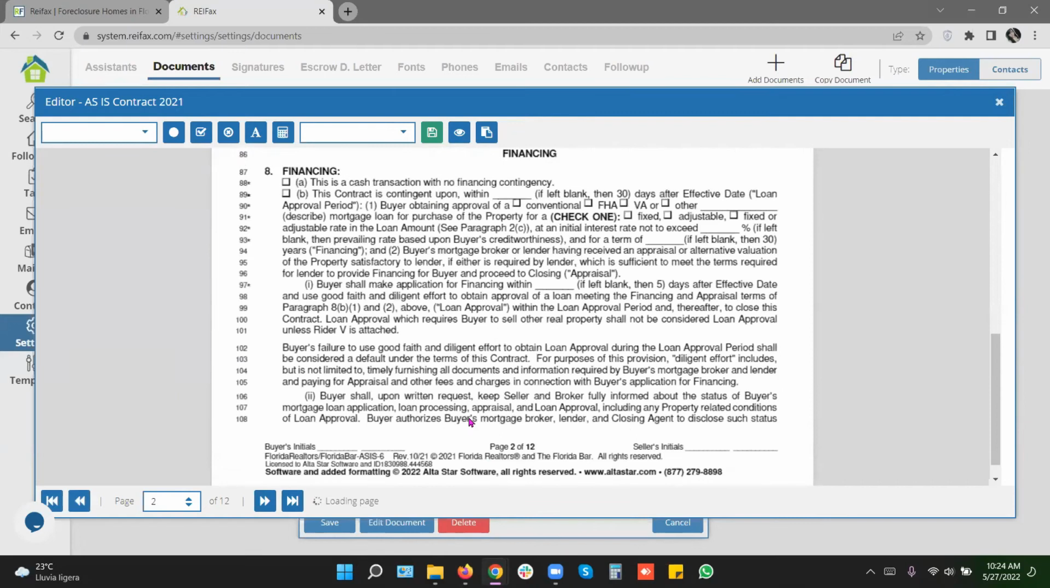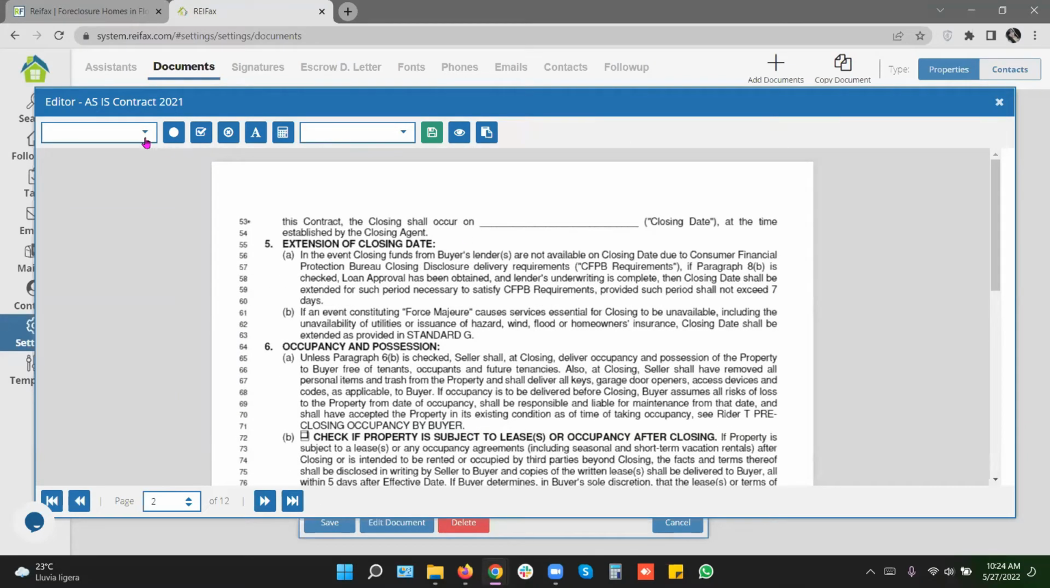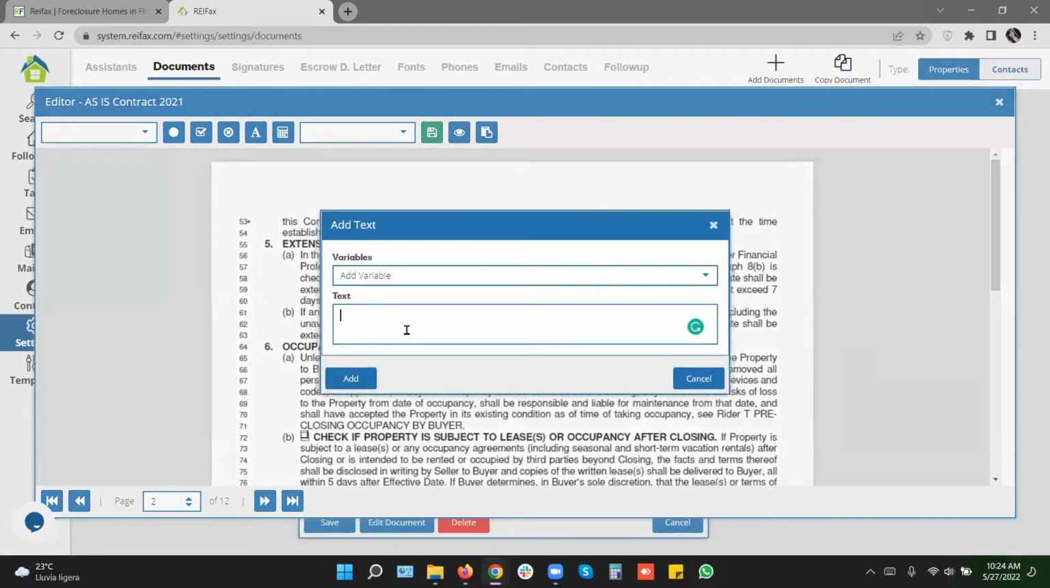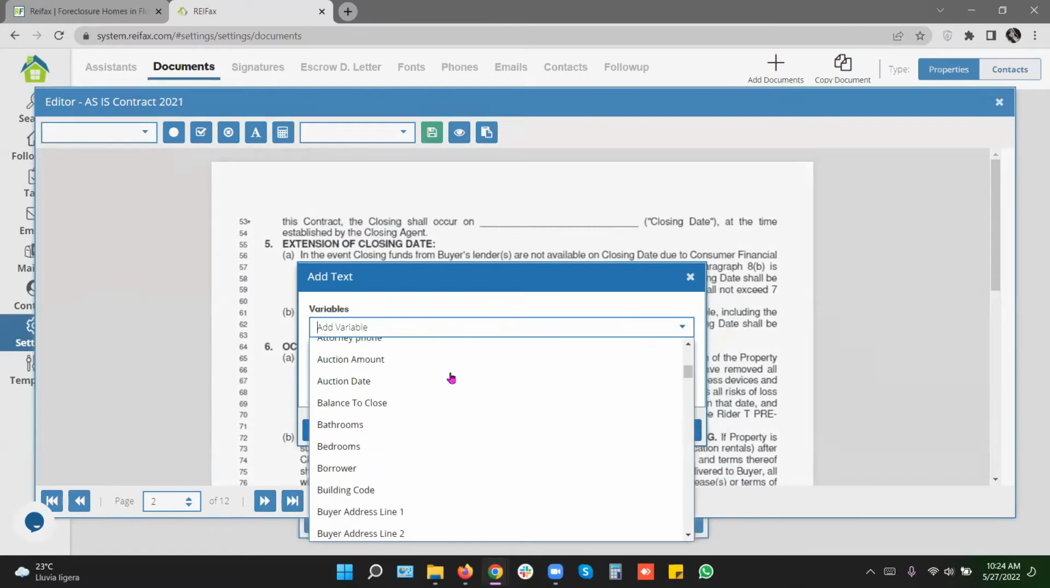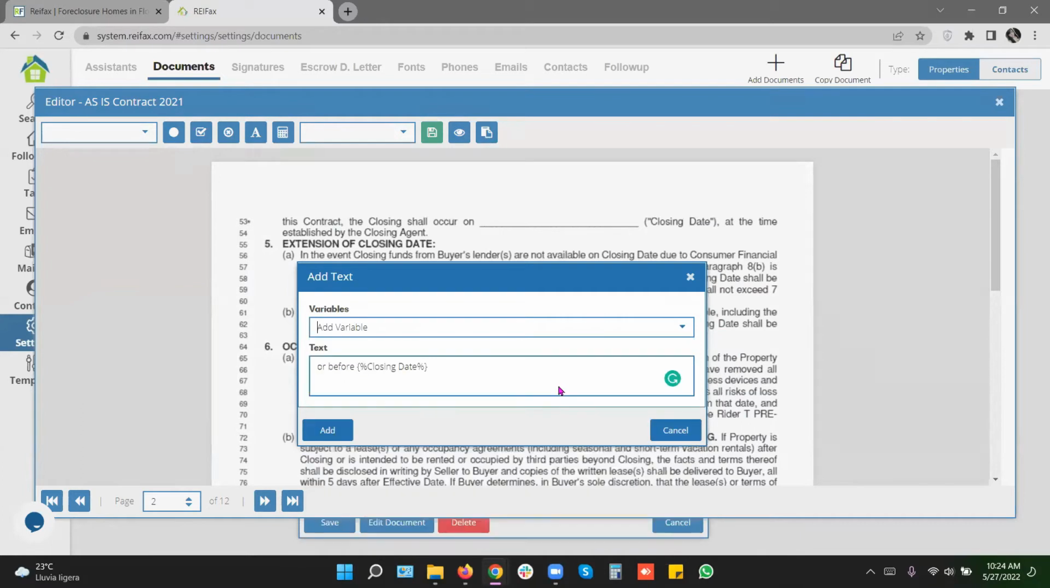So let's go to page number 2, and I'm going to show you a little bit more. Here it is going to auto-populate the closing date, but I need to put something more for the closing date. I need the contract to say on or before the day that I'm selecting there for closing, okay? So I'm going to add a text. You see what it says here? It says already on, so I'm going to put here on or before. And I'm going to use the variable that reads closing date. Closing date. There it goes.